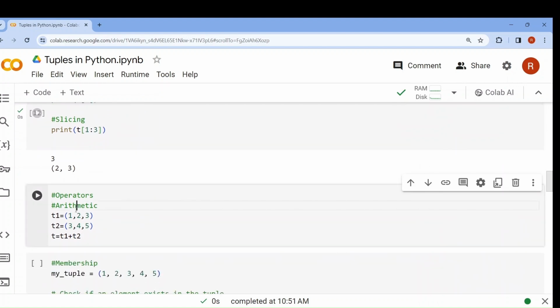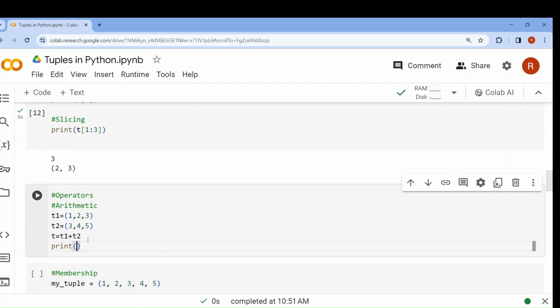Fine. Next, what are the operators applied on tuple? Arithmetic operator, the plus symbol. What will happen? Tuples will be concatenated. Let me print this.